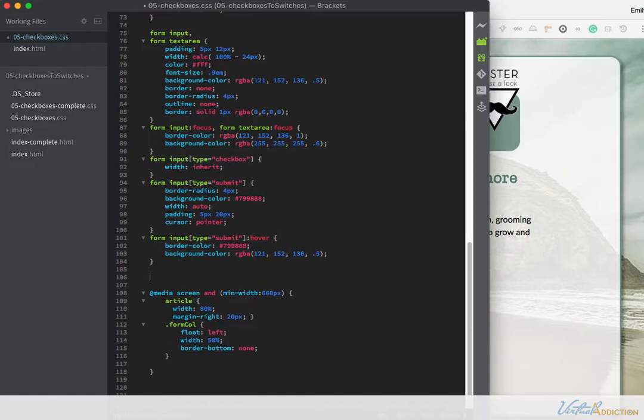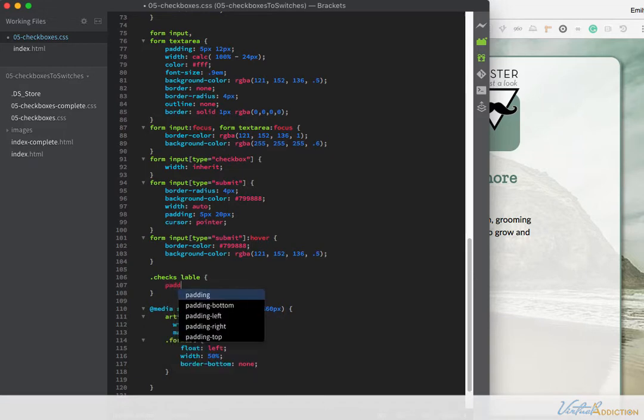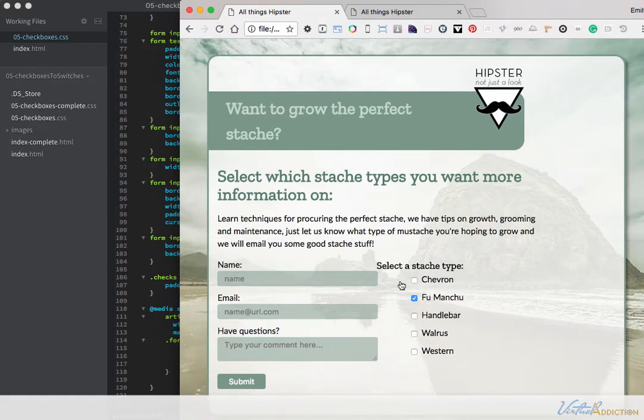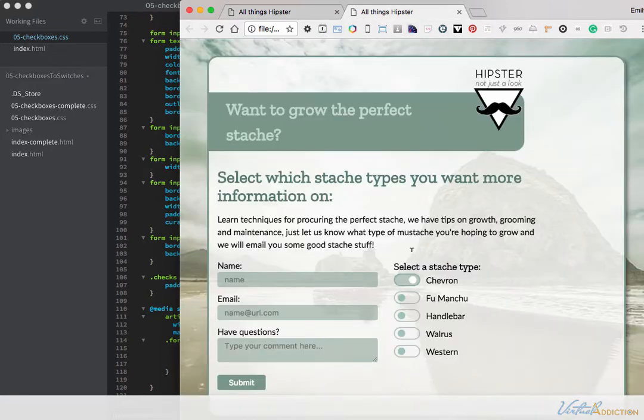I'm going to make some new rules down here, and for our selector we'll use .checks space label and we'll add padding on the left of 60 pixels. If we save and refresh, you can now see that I have some spacing over here. The reason that we want this additional spacing is because we have to create room for the switches. So the switches are going to appear to the left of the text. Here's the final. I have to create some space for that.